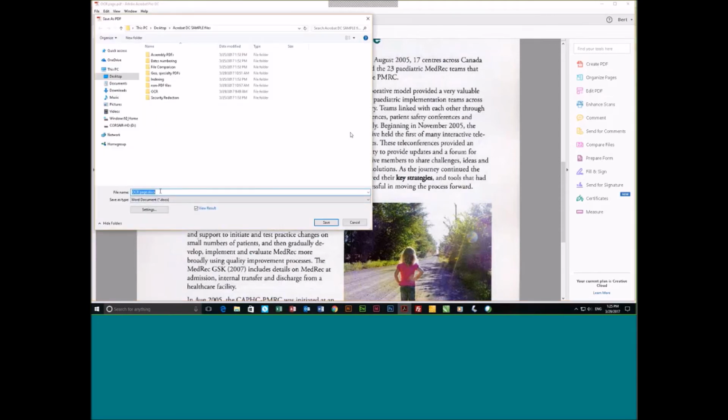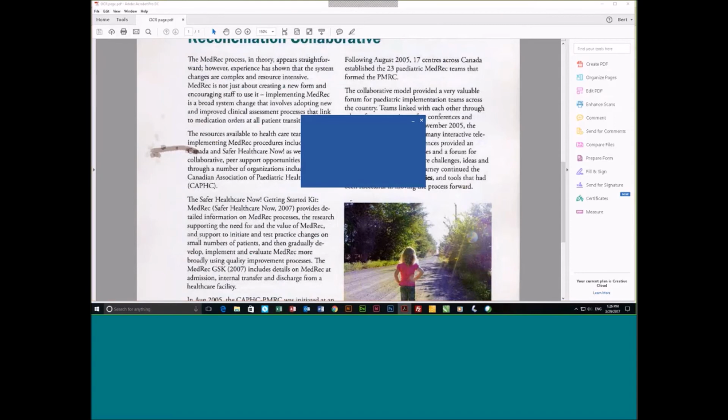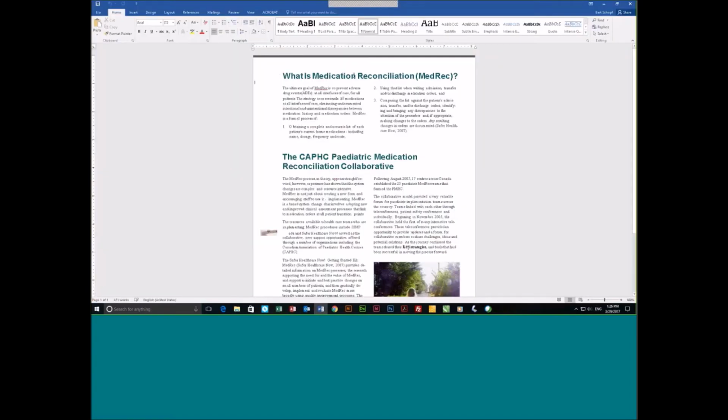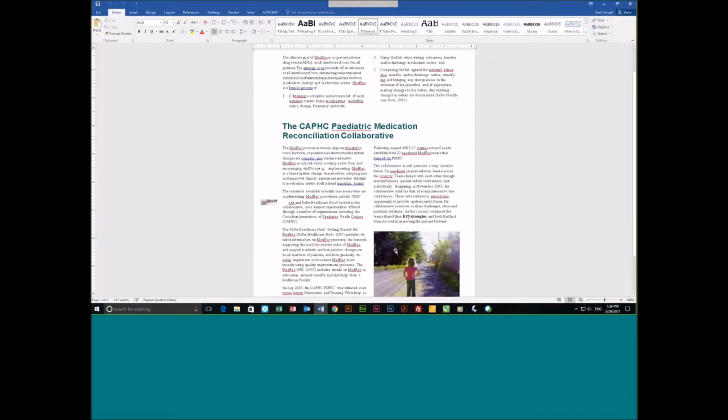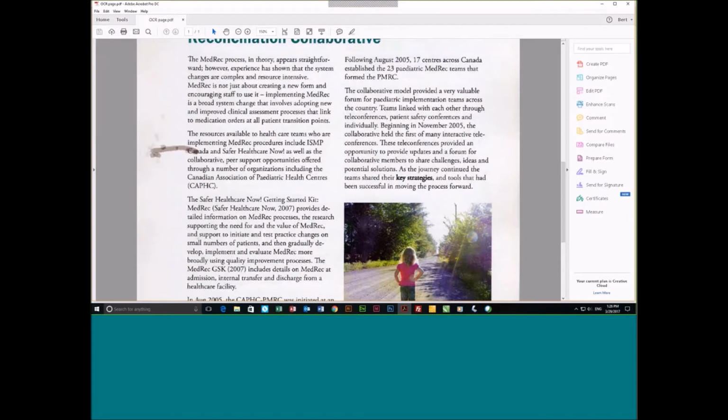If we export this now as a Word document, ocrpage.docx, it will now export all of the OCR text as we've corrected it into a Word document. In fact, here's all the text, and it even included the pictures, and that's an option we can turn on or off. All right, enough with Word.